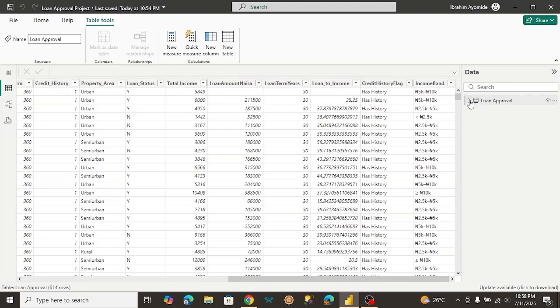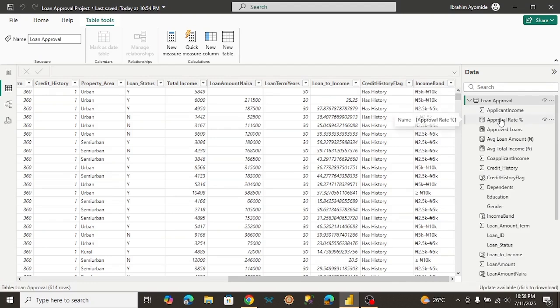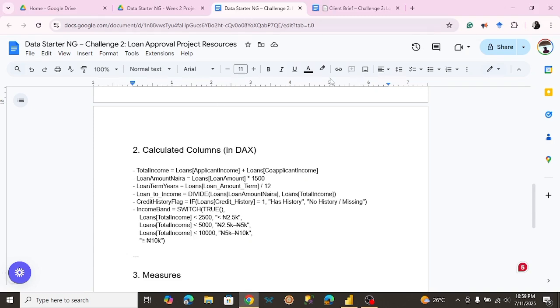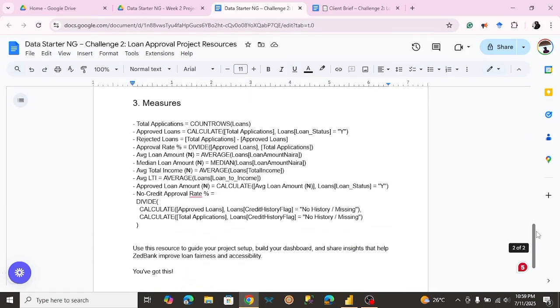For our measures, a measure is a summarization, a calculation we could include in our visual. Unlike calculated columns that perform row by row calculations, a measure is a standalone calculation that we can include in our visuals. Usually we use a language called DAX, that is Data Analysis Expressions, to create our measures. We have various DAX functions. Let me just open the resources document real quick. Here are some measures we created.